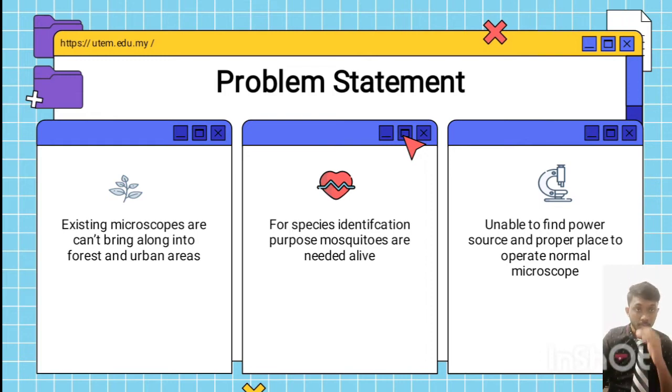The third problem statement is being unable to find a power source and a proper place to operate a normal microscope. We can't simply bring the normal microscope to the forest or urban areas.